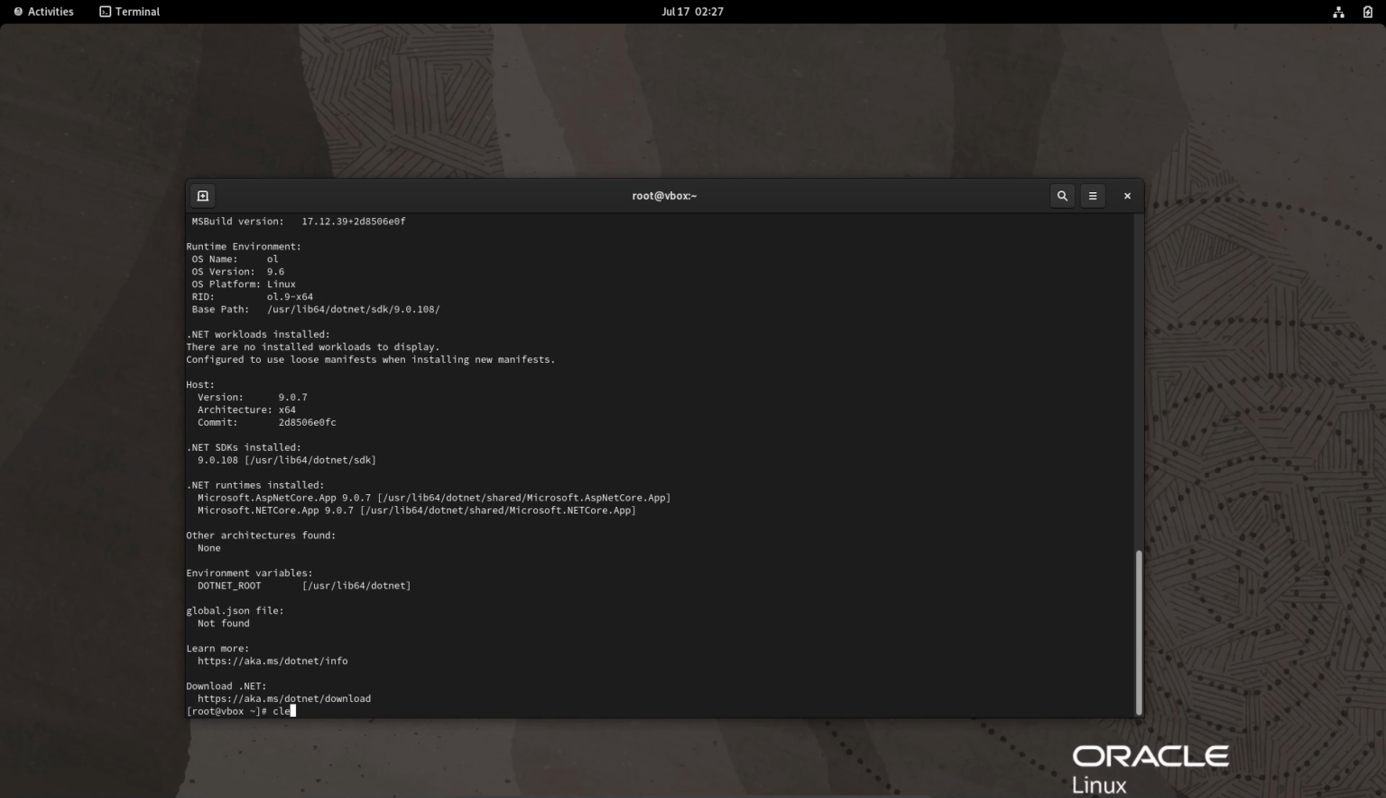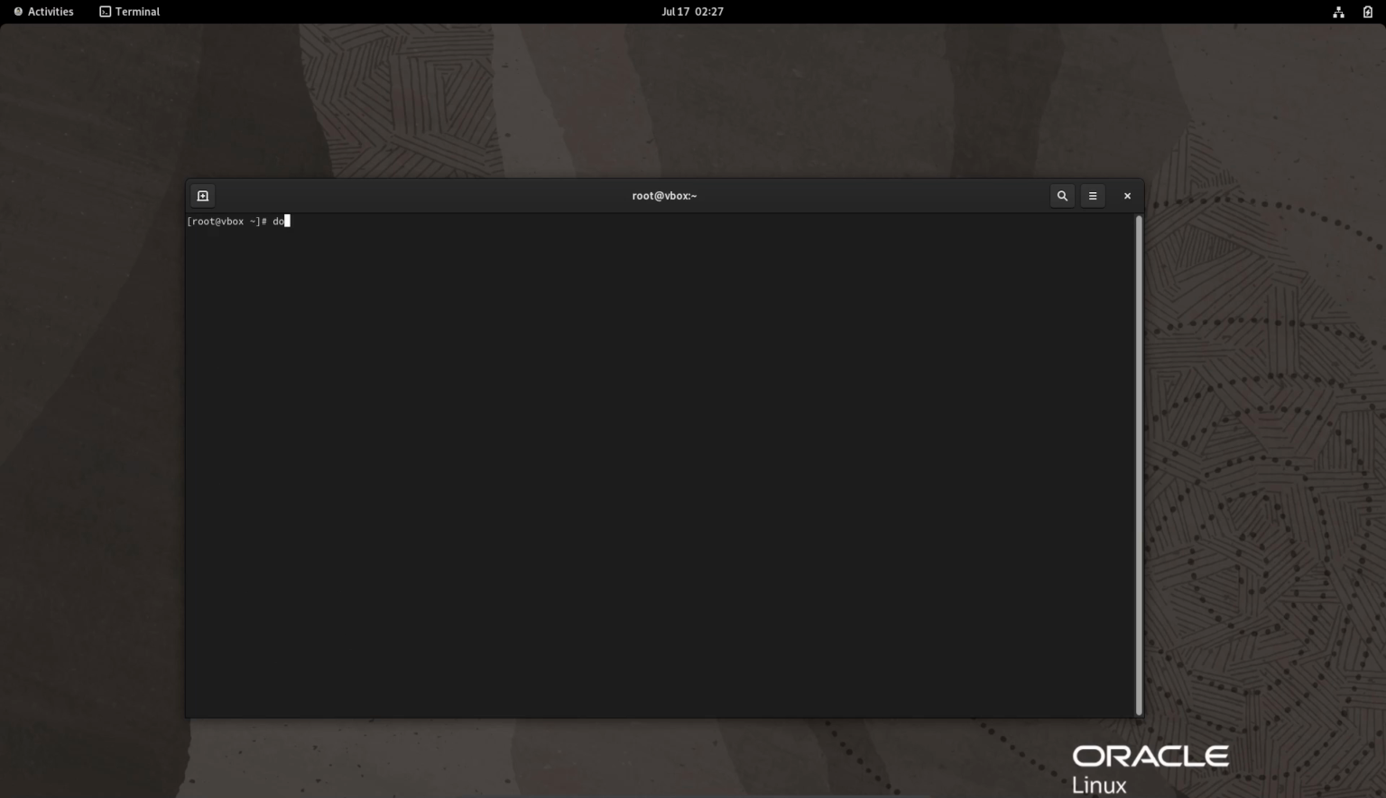Let's use the clear command. If you want to check specifically the version, write .NET --version. This shows 9 is installed. After that, simply print hello world using .NET. So let's write mkdir and give test. The name is creating a directory with the name test.